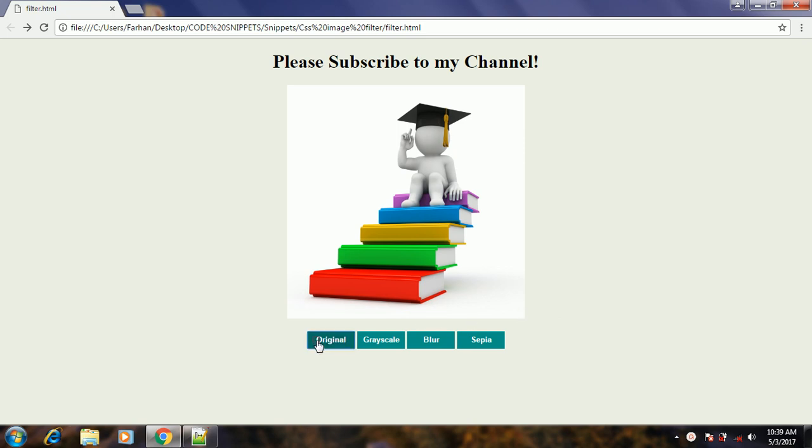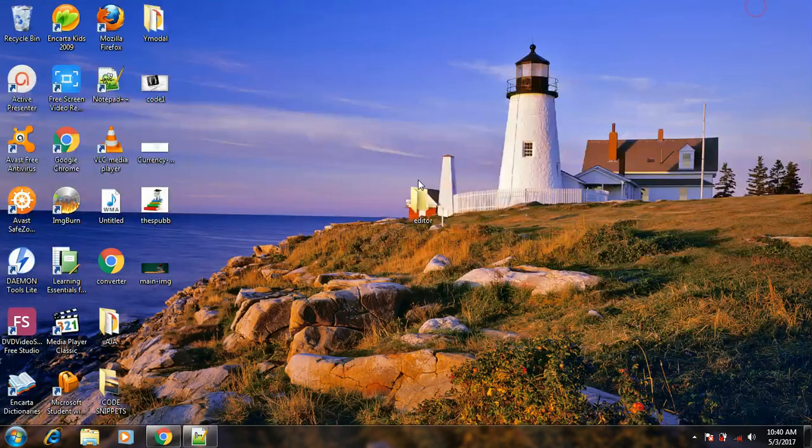So we have the original image being displayed and let's edit it using the grayscale. As I click on it, wow, it just changed into black and white, and the blur function, okay, and the sepia. Okay, so it seems this works pretty awesome. So you might be interested to know how to make this. So without wasting my time, let's just start with our project.